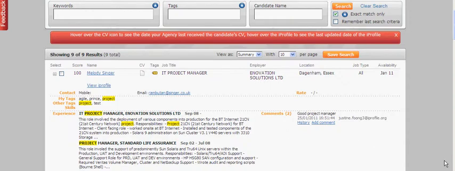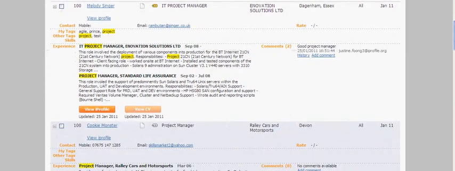Clicking on the View iProfile button will open the candidate's full iProfile in a separate window. And the View CV button will open a copy of the candidate's CV. The 2 dates displayed under the buttons indicate the last updated date of each respective search section.